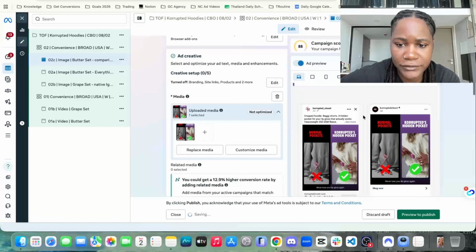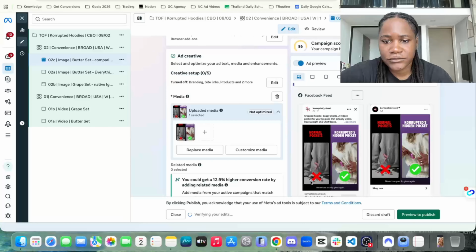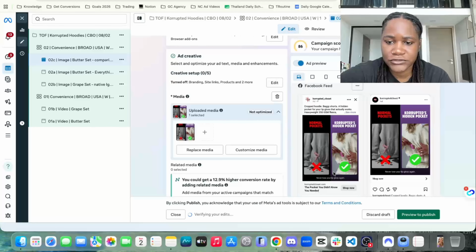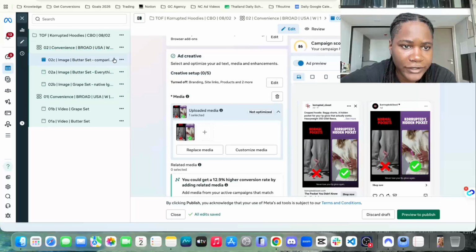All right, so bam. So this one's comparing Corrupted's hidden pocket to just a normal pocket. Never lose your lip gloss again. So once again, although this is like a comparison type of ad, it's still under convenience. All right, so we have all 3 of our ads under here.